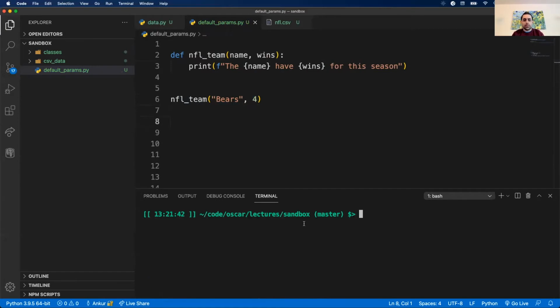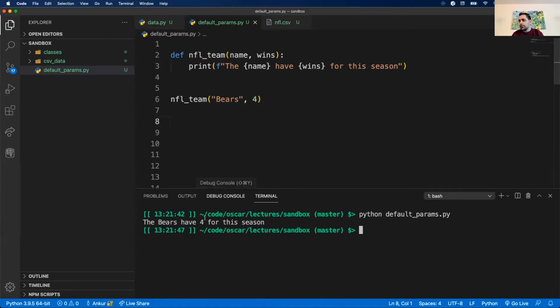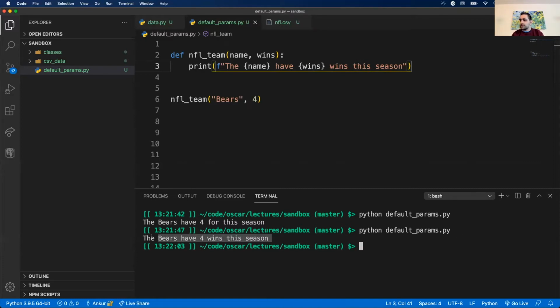So sandbox, Python, default params. All right, so the Bears have 4, what did I miss here? Oh, I messed that up. All right, have 4. Okay, sorry for poor English there. Bears have 4 wins this season. All right, so that's not a great season, assuming we're complete with the season, but if we're only in week 4, that's a pretty good record for the Bears.